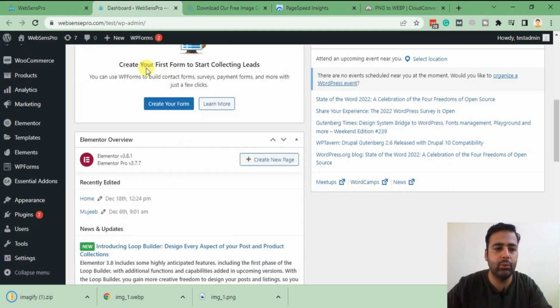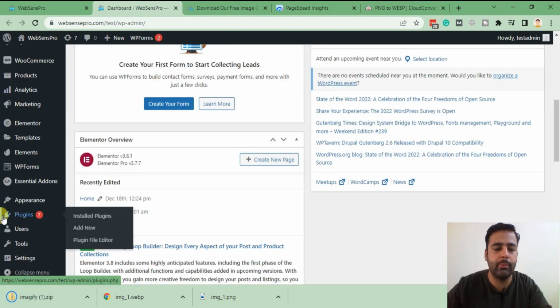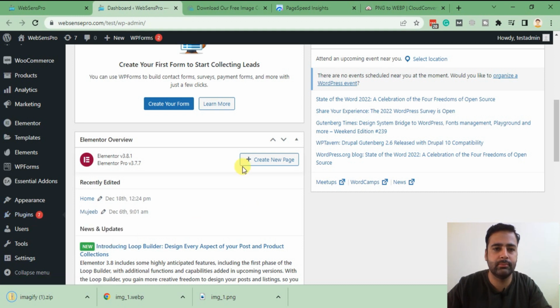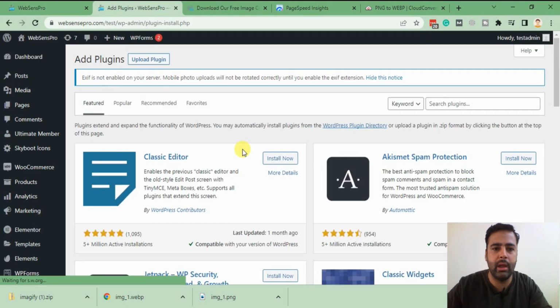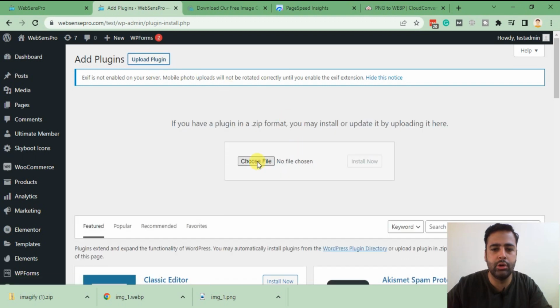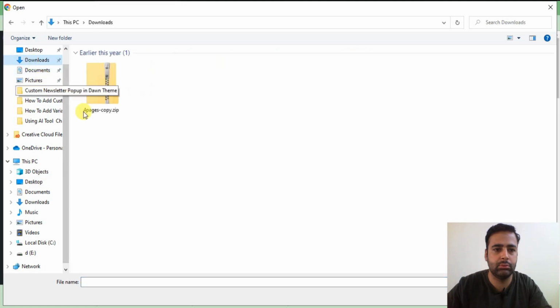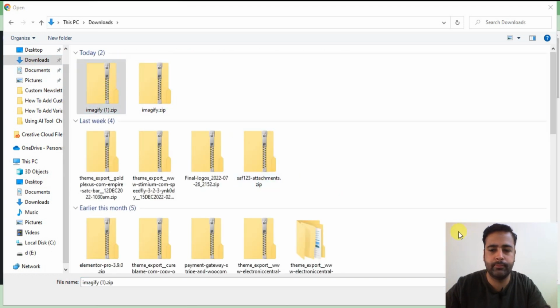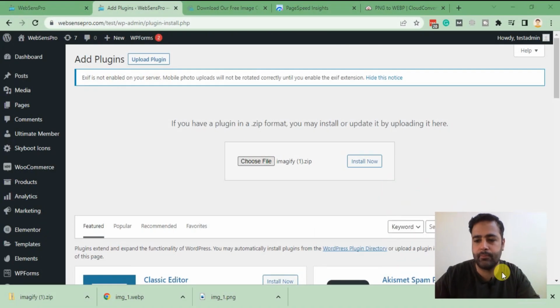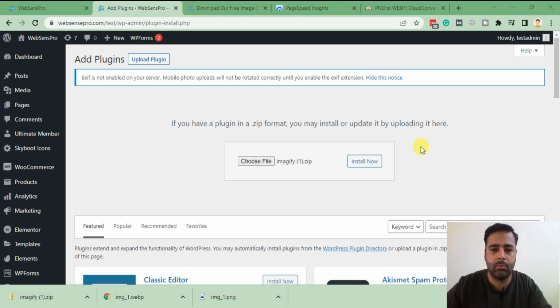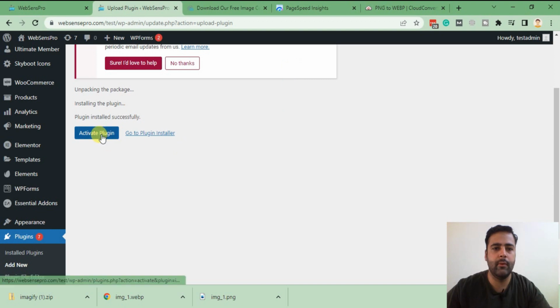From the left-hand menu, hover on plugins, click on add new, and from there click on upload plugin, choose file, and then upload your plugin. Click on install now. Activate the plugin.